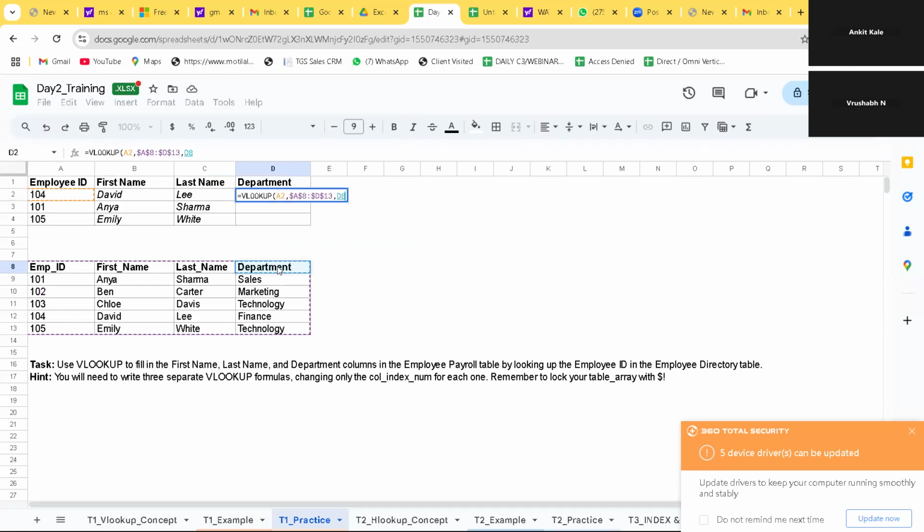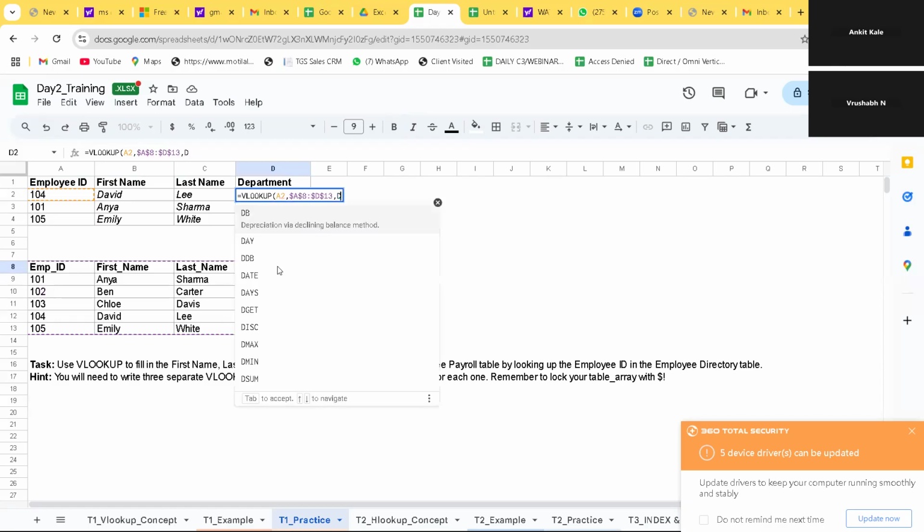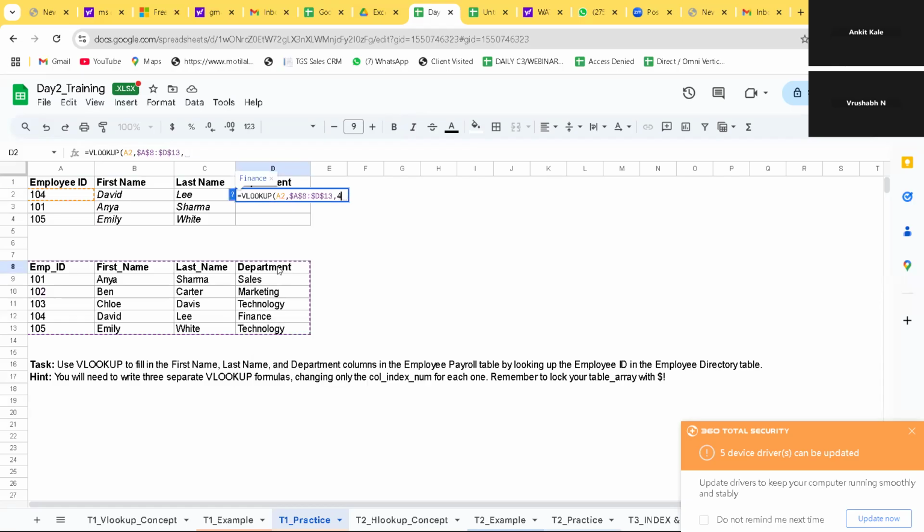Sir, select department or directly apply false? No, you have to select the column index number over here. So it will be 4. Then false.